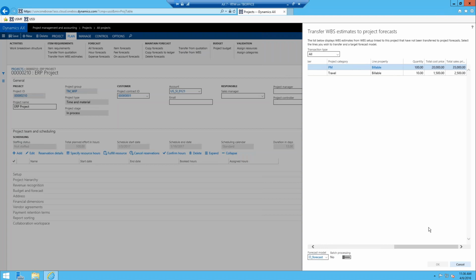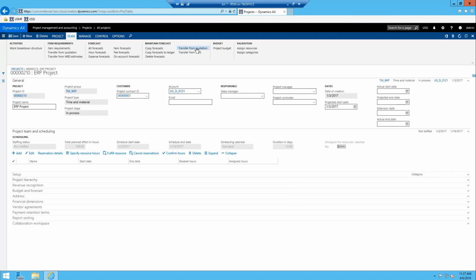So ultimately the process flow is that you can build your work breakdown structure, you can transfer all your estimates over as forecasts, and then when you even get to the budgeting module, you can import forecasts or work breakdown structure estimates as your budget too. So all right, just wanted to show you that you can basically import from other areas, import your forecast from quotes or the work breakdown structure.